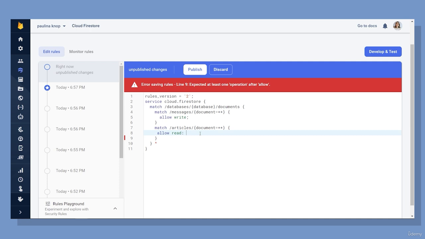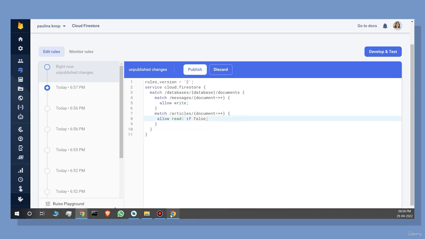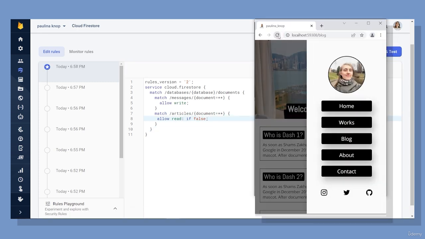Cool. Also, let's check what's gonna happen with our blog section if we write if false over here, which means that the allow read statement won't run. In general, if no statements are running, then all operations on a particular collection will be denied. So let's publish it and reload the app.